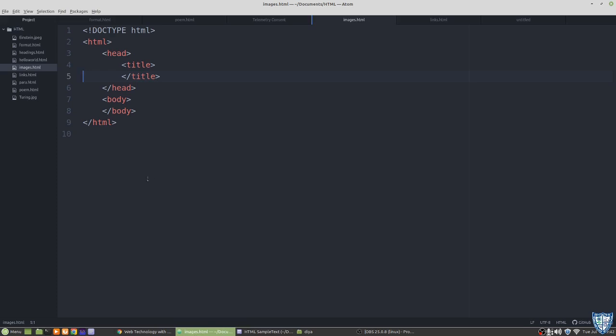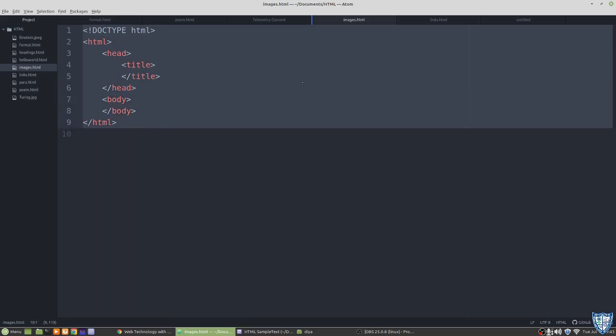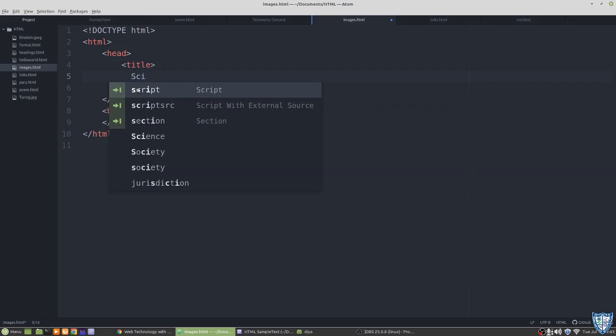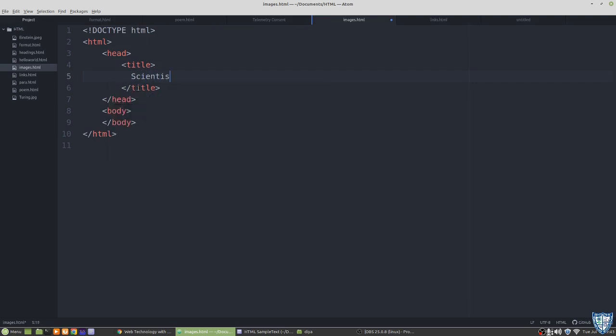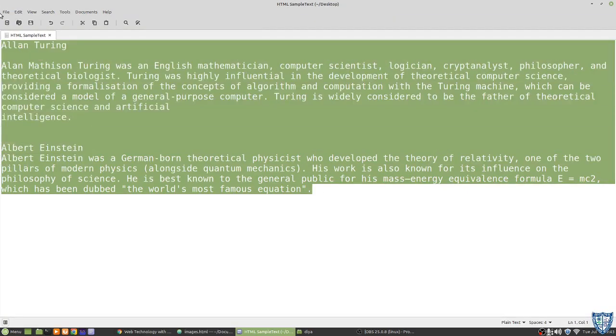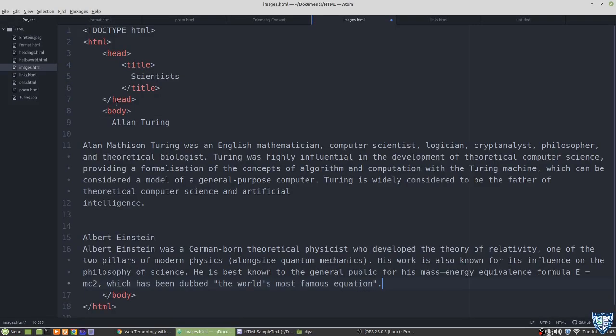And we are going to create a new HTML file. I have already made it ready for creating the images file. I have named this file images.html, and let's say the title of this file is Scientist. Within the body tag I have to copy this content. I'm copying this, pasting it here. Let's rearrange this one.